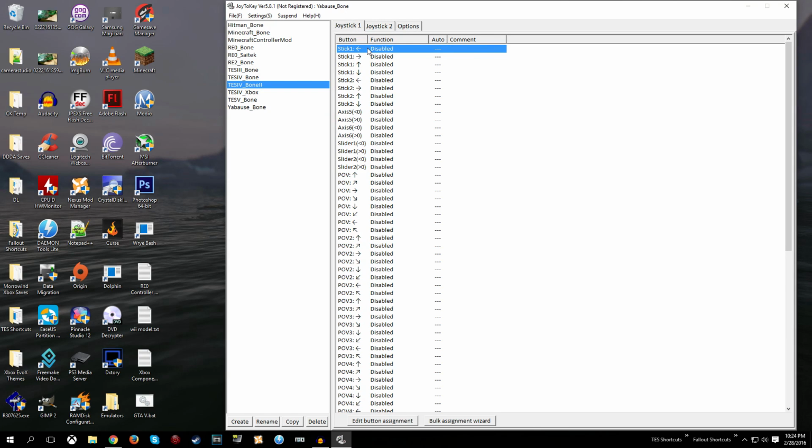Now I'm going to go over to joystick 1. If you press a button here, you'll notice that it highlights the button I'm pressing. Okay, so I'm going to start configuring my JoyToKey settings. I'm going to click stick 1 here, and this left arrow indicates that whatever you map here is going to happen when you hit left on the first analog stick, the left analog stick.